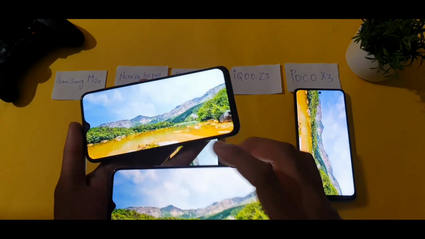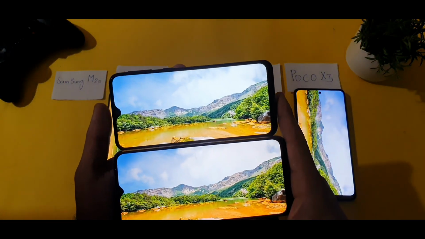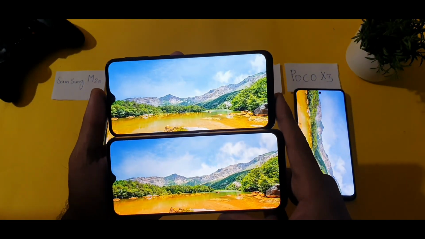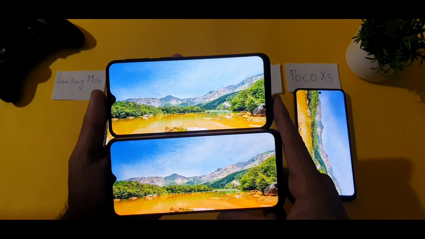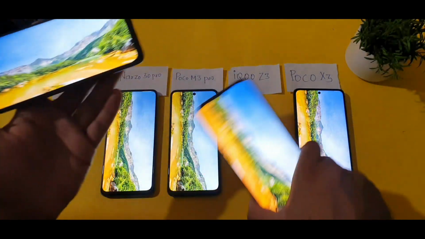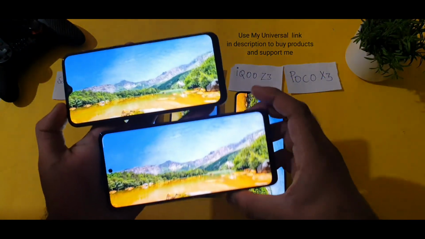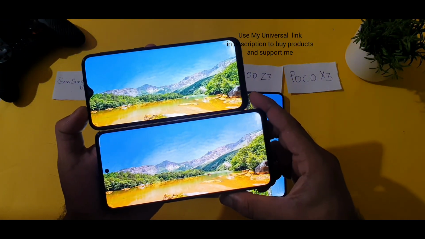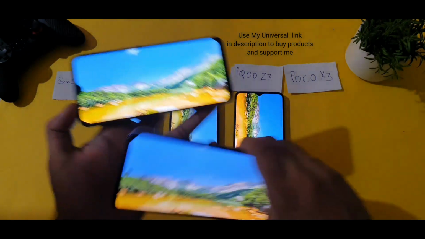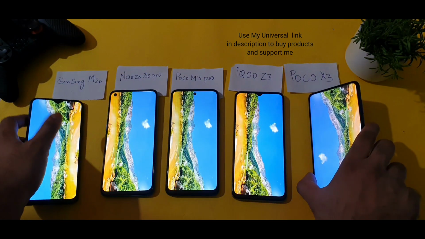So the IQ Z3 exactly looks like a big brother of the Samsung Galaxy M20. If you keep the colors side by side, as you can see, they are exactly the same. There is nothing much of a difference even with this one. And with the Poco X3 and the Samsung Galaxy M20 as well, not much changes, as you can see clearly. So I'm testing this right now using full brightness.